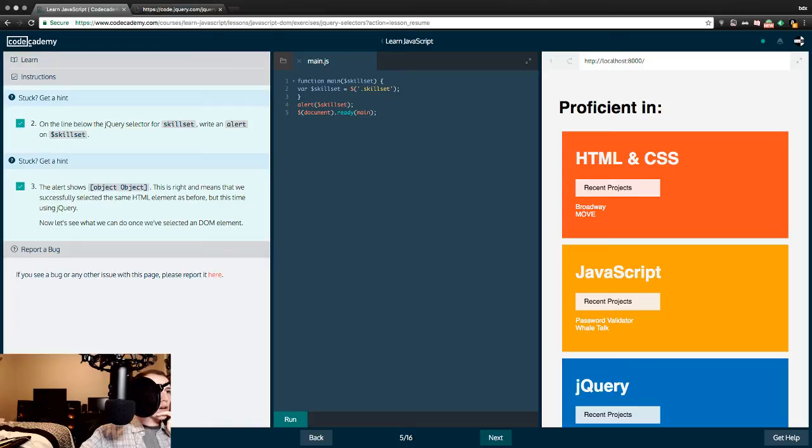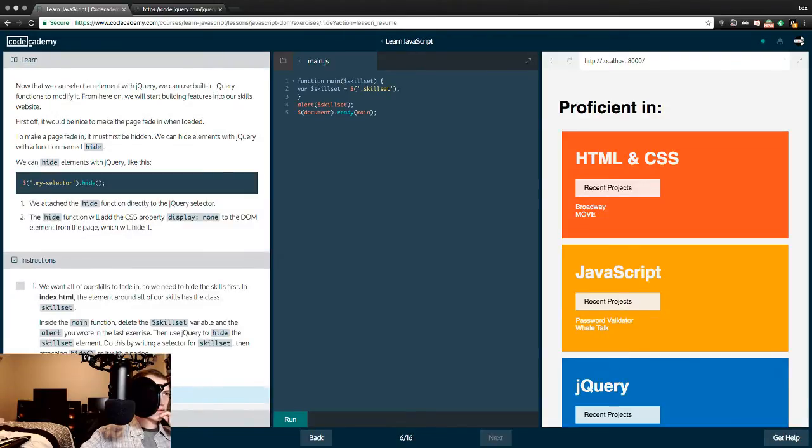The alert window shows object. This is right and means that we successfully selected the same HTML element as before, but this time using jQuery. Now let's see what we can do once we've selected a DOM element. Okay, 6 of 16. We're still alive. This is good. Mostly. Now that we can select an element with jQuery, we can use built-in jQuery functions to modify it.